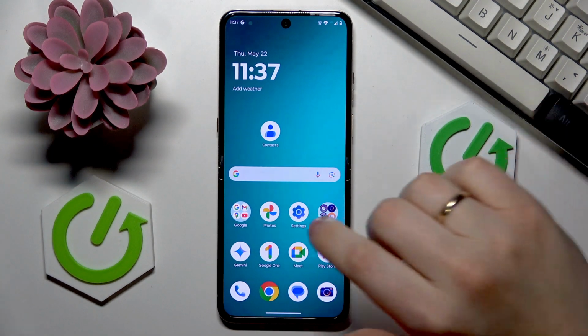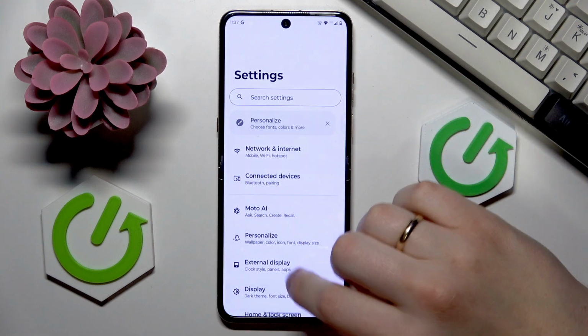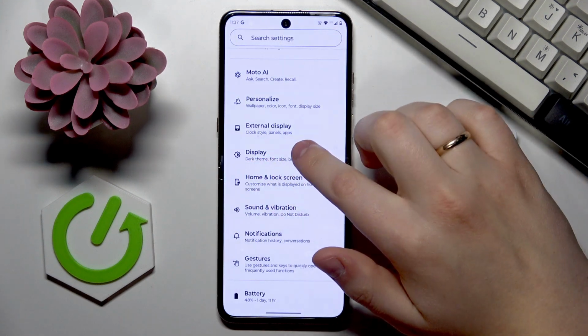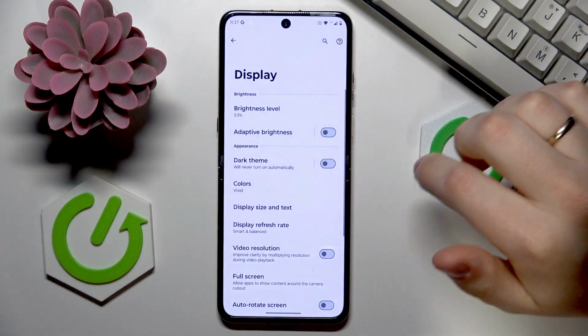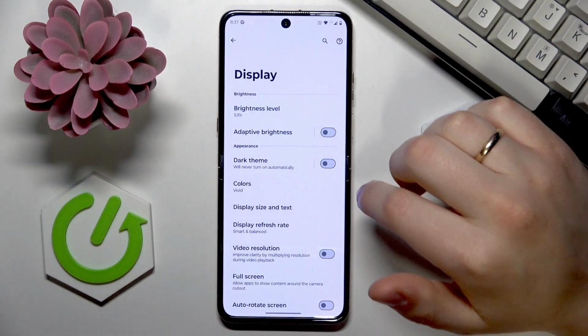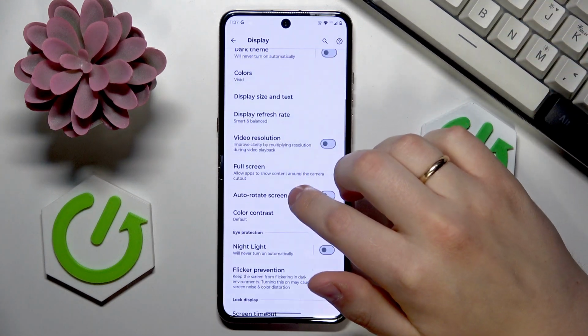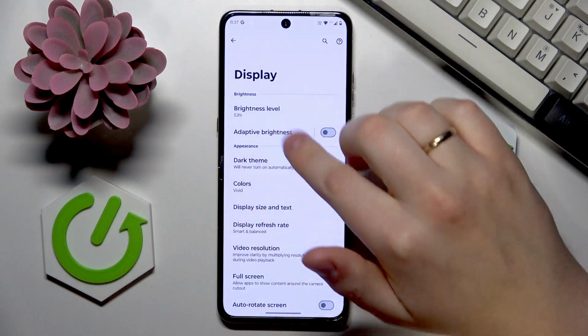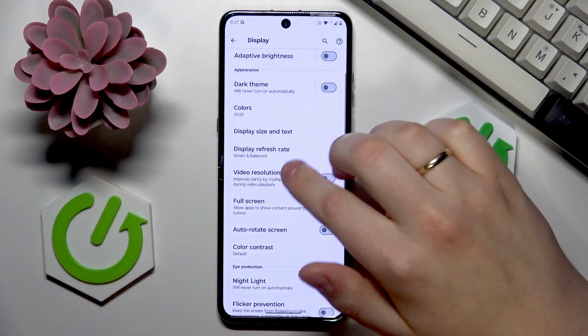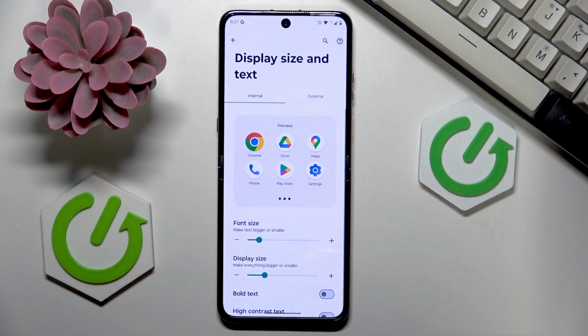So at the start, you will need to launch the Settings app. Next, find and enter the display category, or on some devices it will be named display and brightness, or something along those lines. Anyway, the option or the adjustment that you should be looking for on the display page is usually, once again, called display size and text.